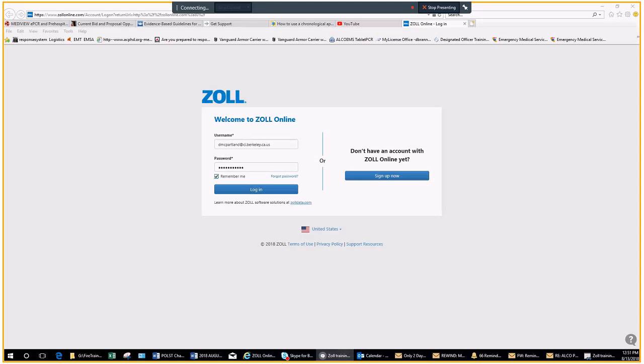Hello, everybody. Recently, you should have received an email from Zoll, the data system, and I've created a username for each one of you to be able to log into the Zoll data system.